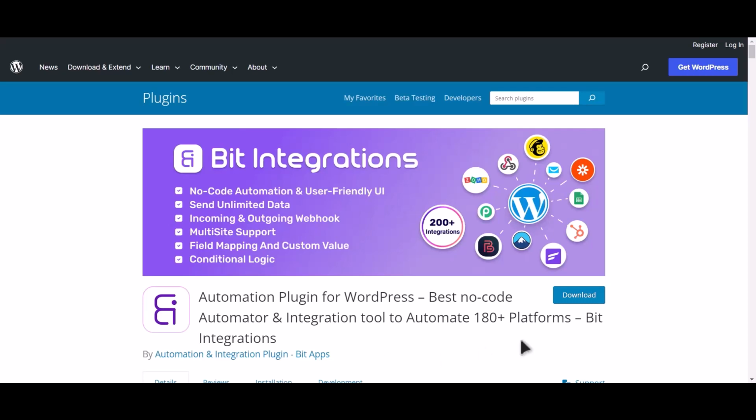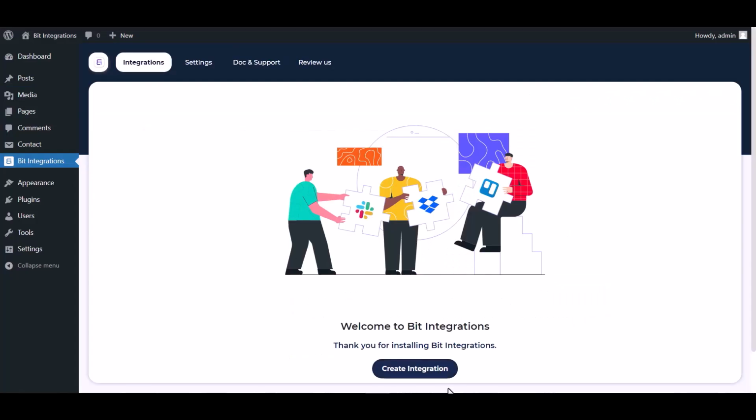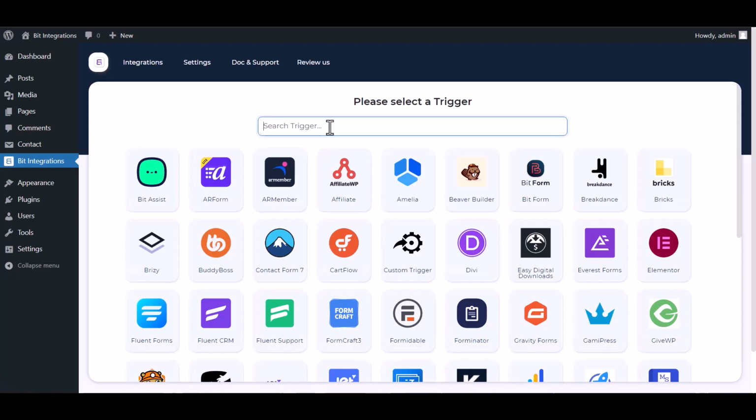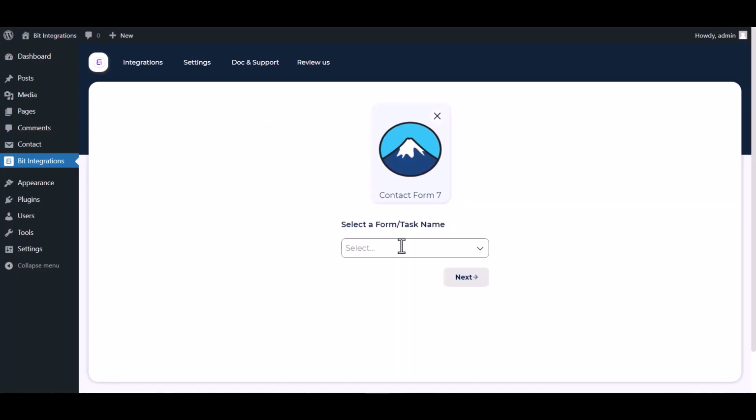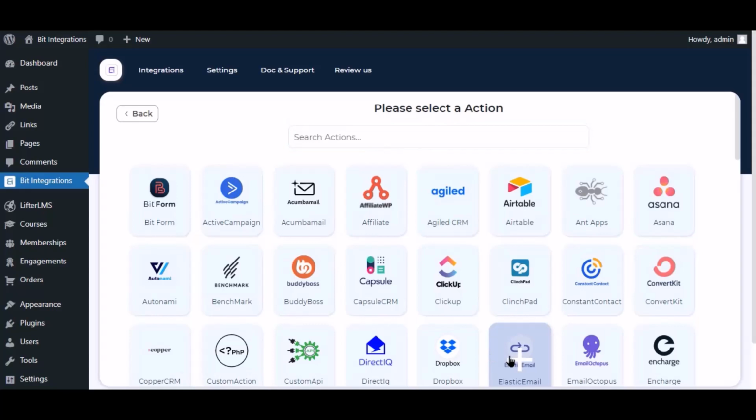I am utilizing the Bid Integrations plugin to establish a connection between these two platforms. Let's go to Bid Integration Dashboard. Create Integration. Search and select Contact Form 7. Select a form. Next. Now here search and select Mailrelay.